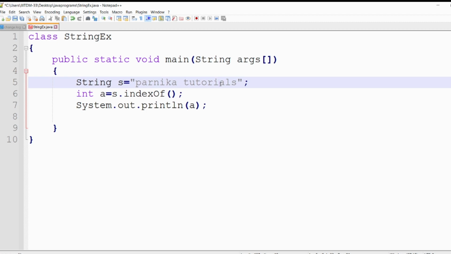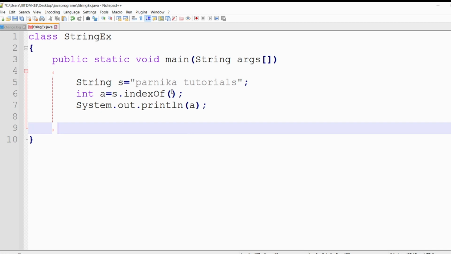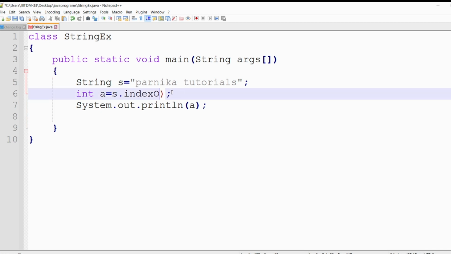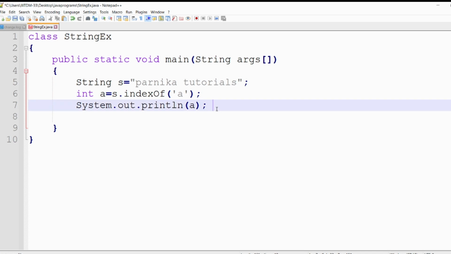In this case, even if it is repeating multiple times, the first time the a is coming, that is what you need. Here you are not providing the input. So s.indexOf, which one do you want to check? I want to check the character a. The character a is there at which index? It is there multiple times, so the first index it will give you. This program will give you the output as 1.